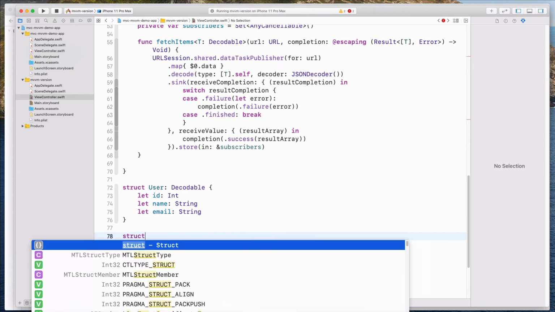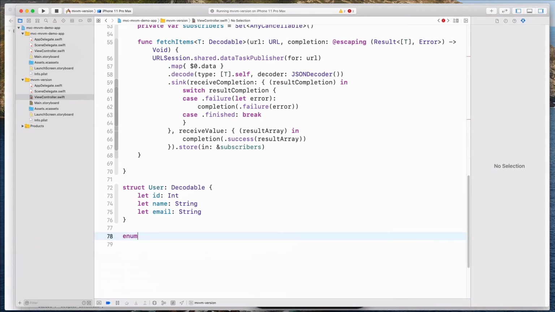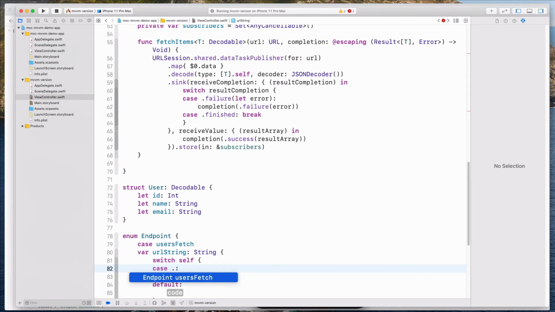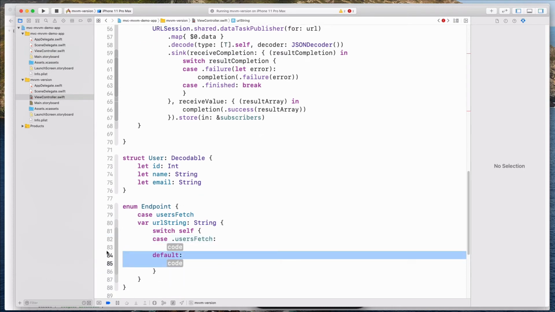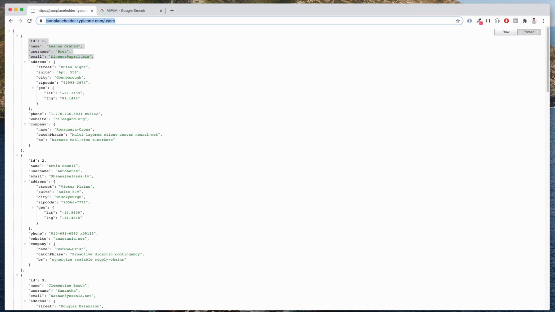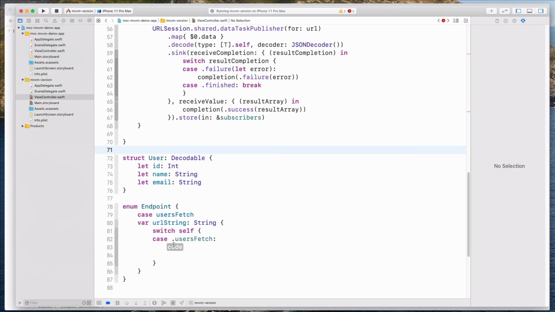So let's go with a struct. Maybe let's create an enum over here. Enum Endpoint, and then let's do case usersFetch. And then let's do var urlString, which will be of type String. Let's switch the user. If this is a user fetch, let me just remove the default. If this is a user fetch, then we want this. So return this.